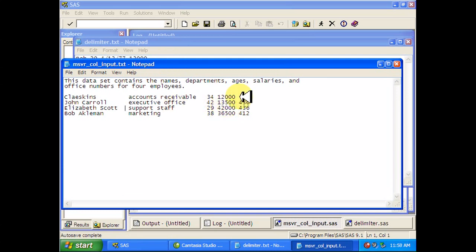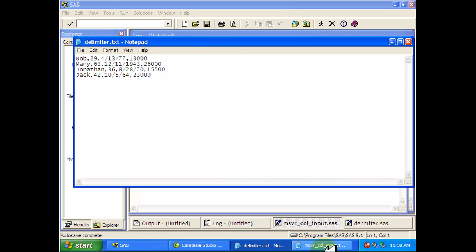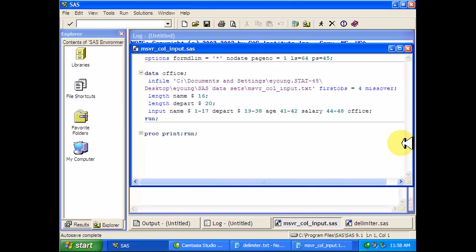Now I'll tell you one more secret. There's no office number for this last employee, so I'm just missing that data. In order to keep SAS from thinking that it should wrap around and put this next name, John, into the office number variable, we have to use what's called a Missover statement. So at the very end of my infile statement, I have a Missover statement.